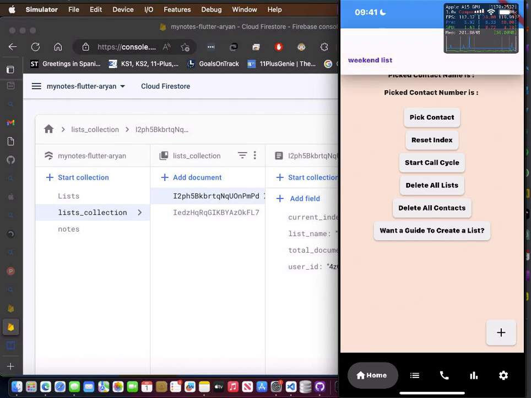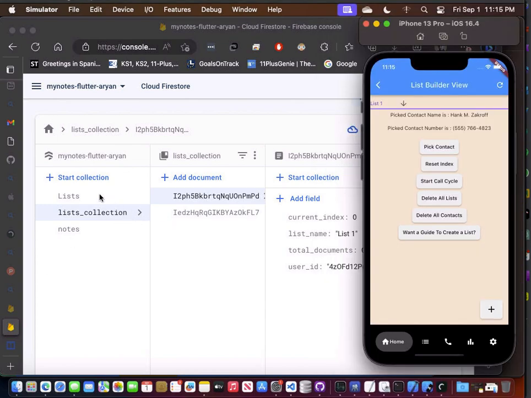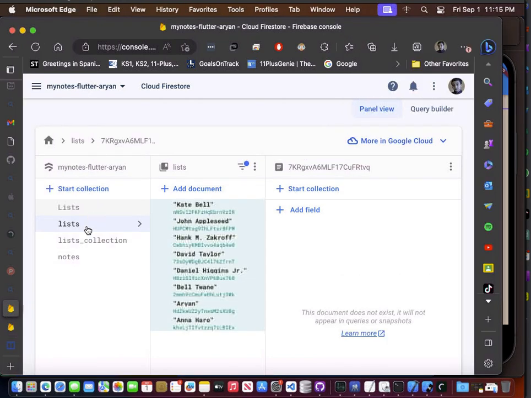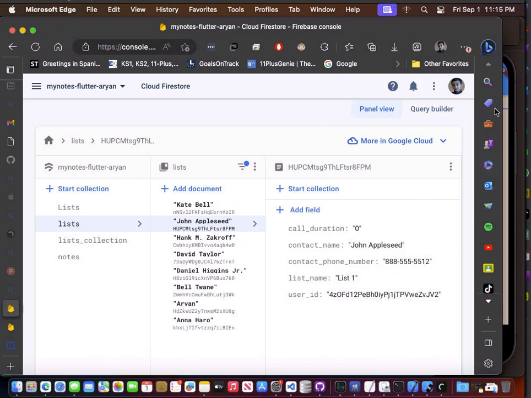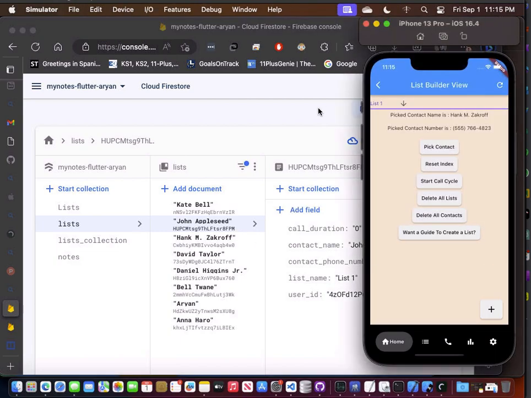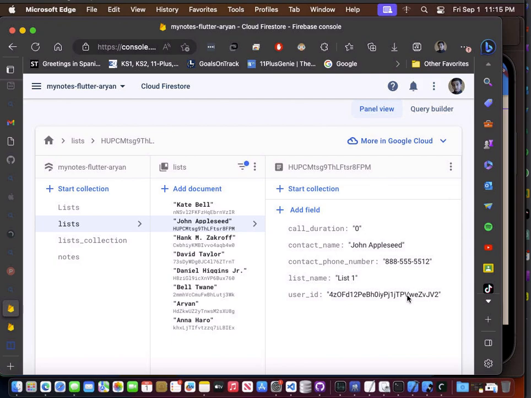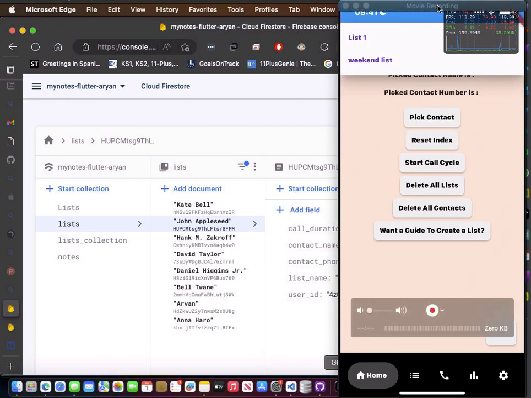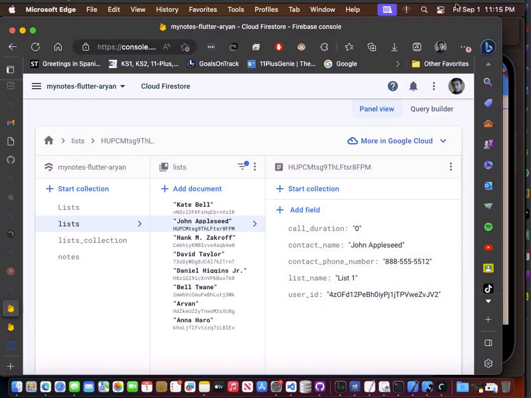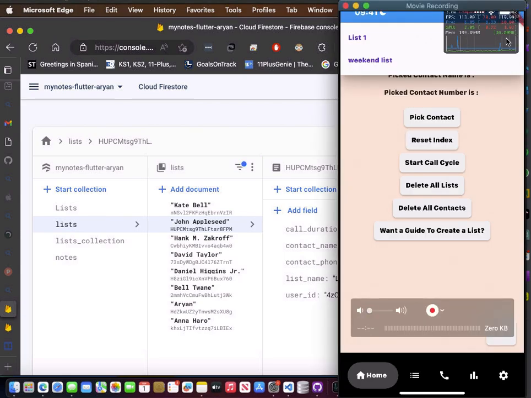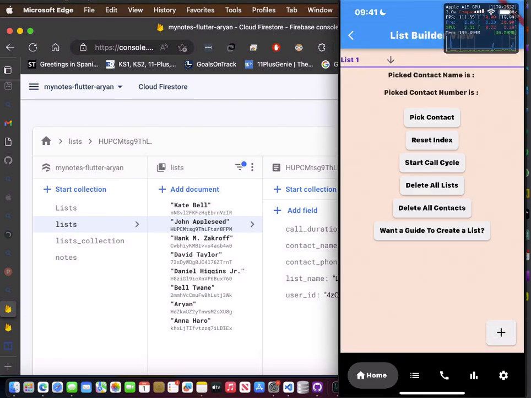So let's begin. The list which we actually uploaded the contacts to is under lists, and each contact is under list 1. So this is the simulator. The iPhone is here. So I will select list 1 from the drop down.